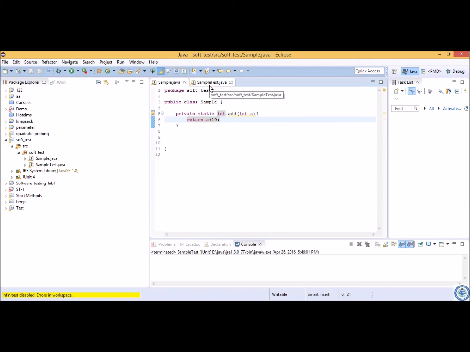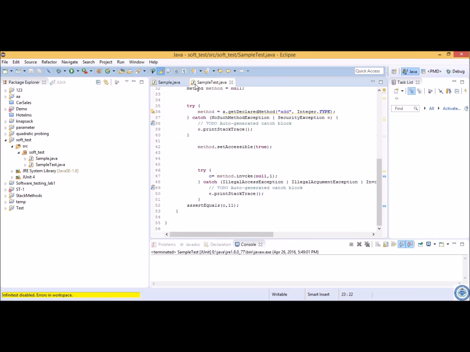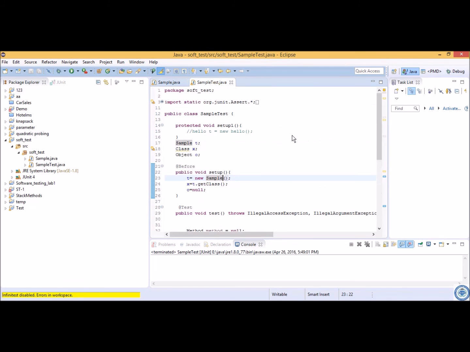Okay, so what we will be doing is we will be using reflection. Reflection means that we change the behavior of the code at runtime. So what we will be doing is changing this private method to public during runtime. So here is the code for the test case. What I have done here is, firstly I have declared three things. T is of Sample type, X is of Class type, and O is of Object type. And here in Before I have initialized them.